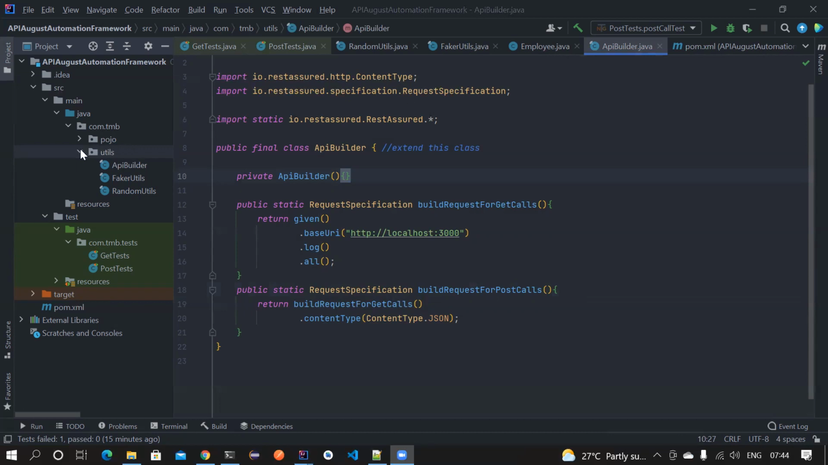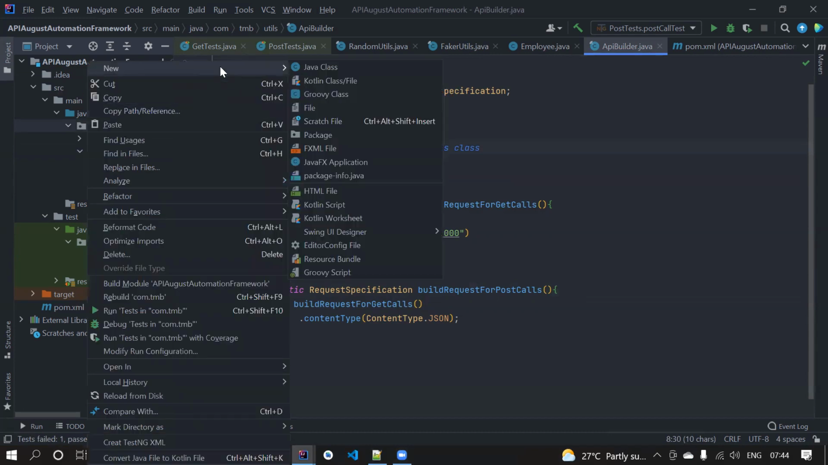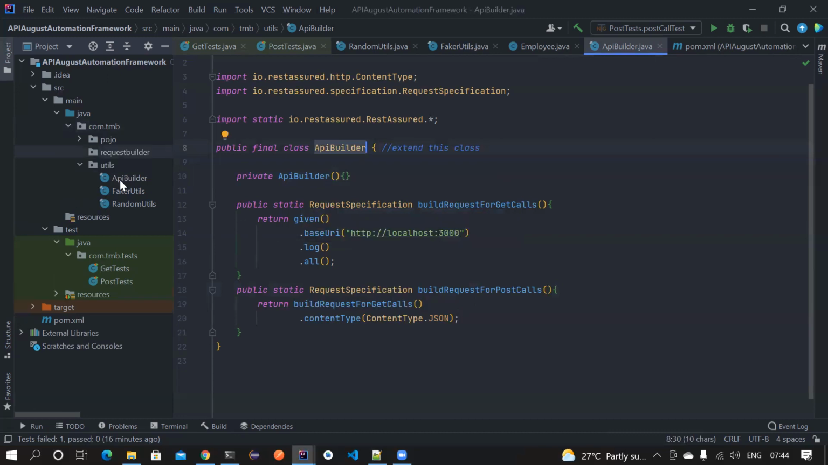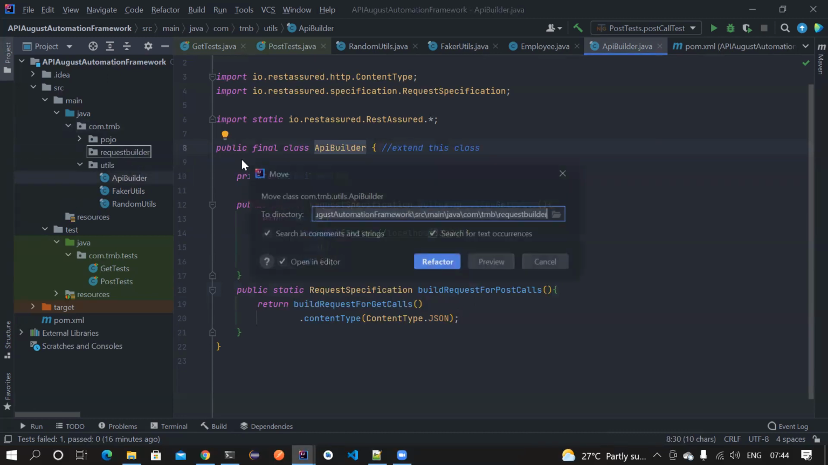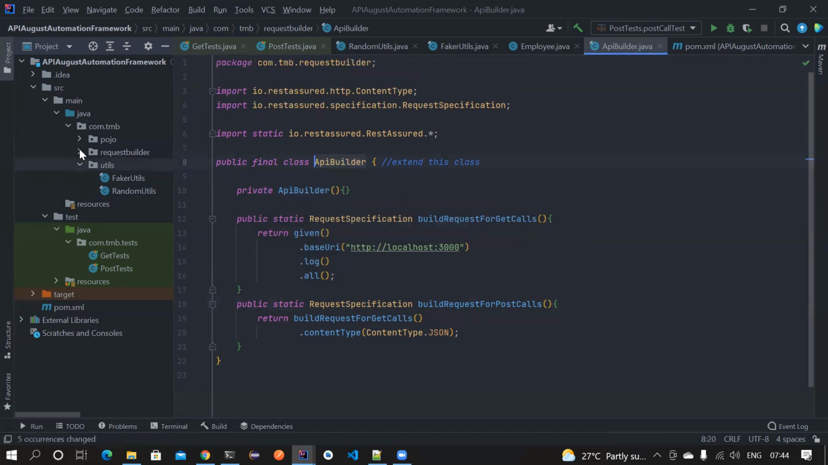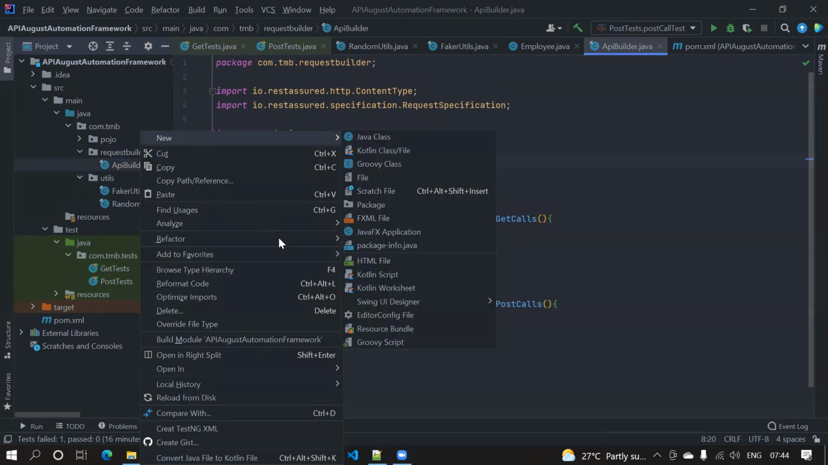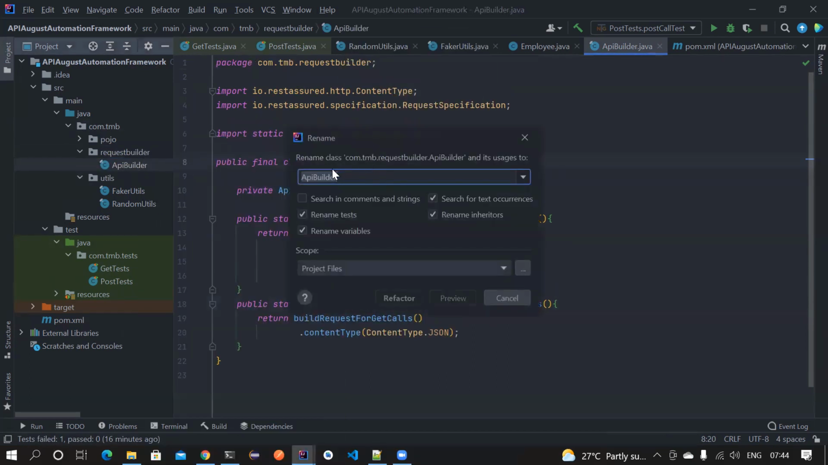Even here I can make one change, because this is not an util anymore. So in com.tnb, inside that I'm going to create a package called builder, or I can name it request builder, and I can move this file there. Okay, now this is a request builder that's going to help us to build an API request body, or I can also name this something more meaningful. Small things matter, guys.